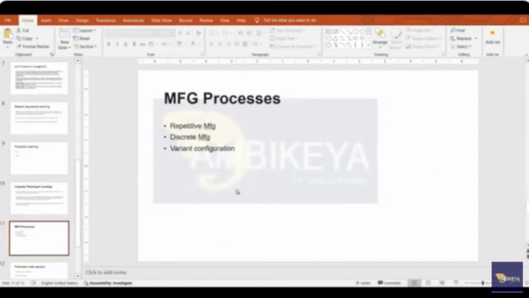Then different manufacturing processes. This depends on the output, or the finished goods production, sorry, the finished product you are producing in your company. Accordingly, the process you are following, we have to apply this process: repetitive, discrete, or variant configuration. You are saying that you are order based, so generally this is discrete manufacturing, because this is your order based company, right? So you are discrete manufacturing.